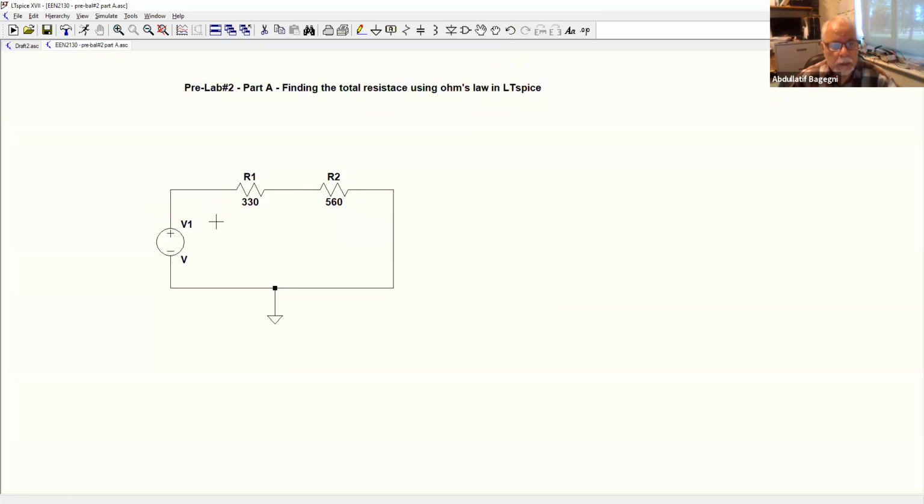Next step, we need to put the value for the voltage. Right click when you see the hand again, then we put the value. Now, since we're using Ohm's law and we're finding the R total, the total resistance, we could assume any value. So let's pick 5 volts.